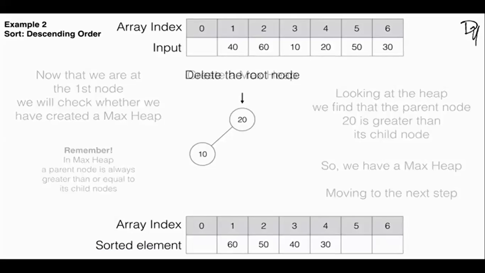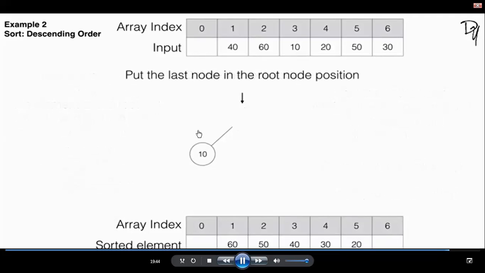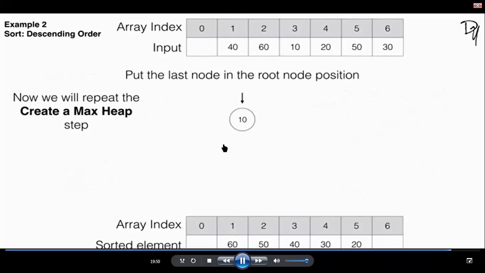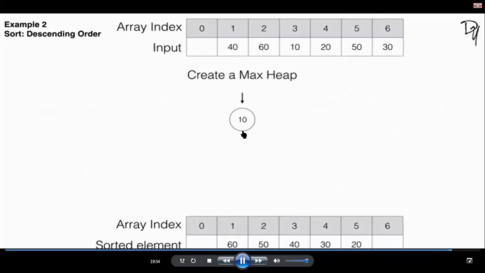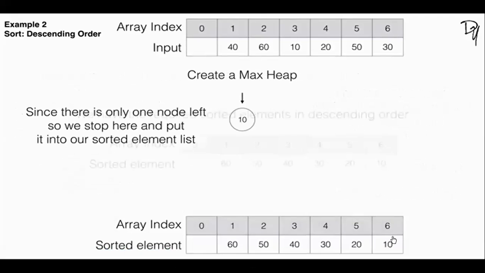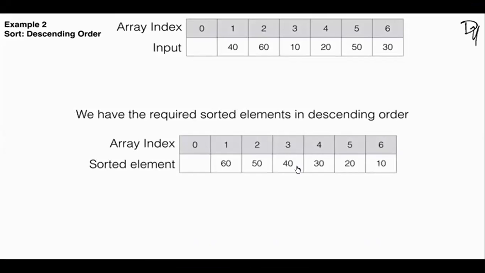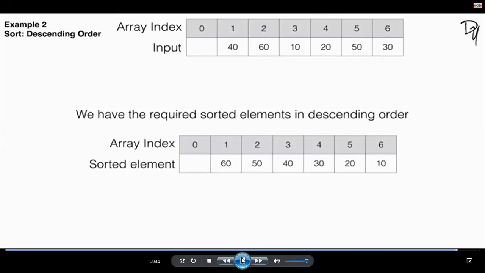What is our next step? We can delete the root node and put it into the sorted array list, replacing the last node with the root node. And since we have only one element, no left or right element, we can stop here and put it into the sorted array. So finally we got the proper descending order by constructing max heap tree.